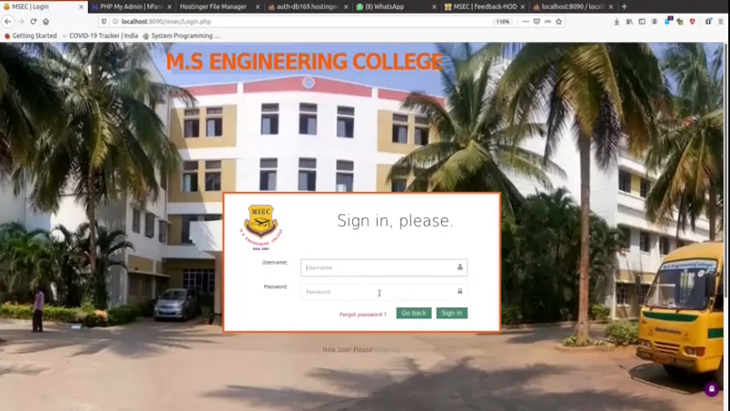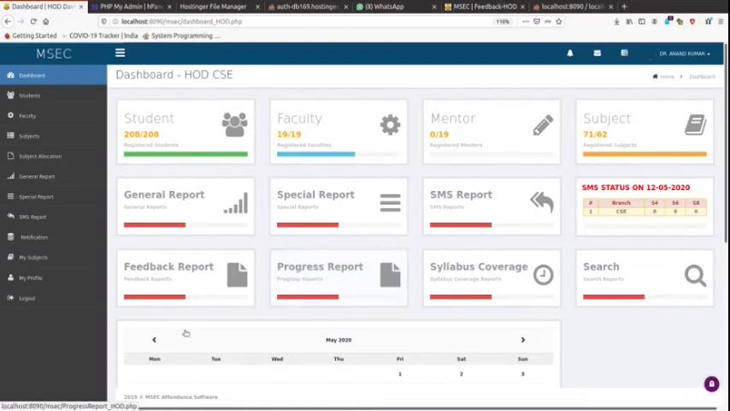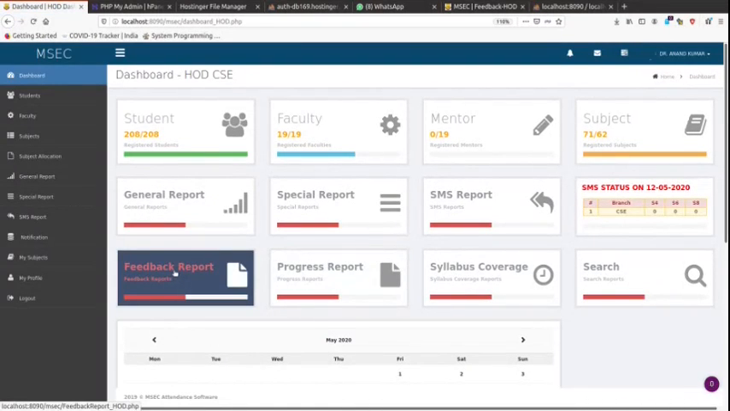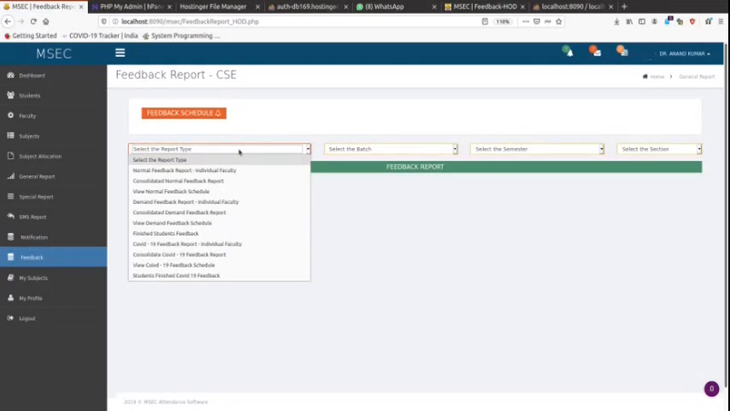Okay, so once they have finished all the feedback, now I will show you how we can track the feedback the students have given to the different subjects and of different semesters. Let us see. I will demonstrate with CSE. So I will log in using the CSE HOD credential. Only the HOD can track details. Yes, log in as the HOD, then come to feedback report.